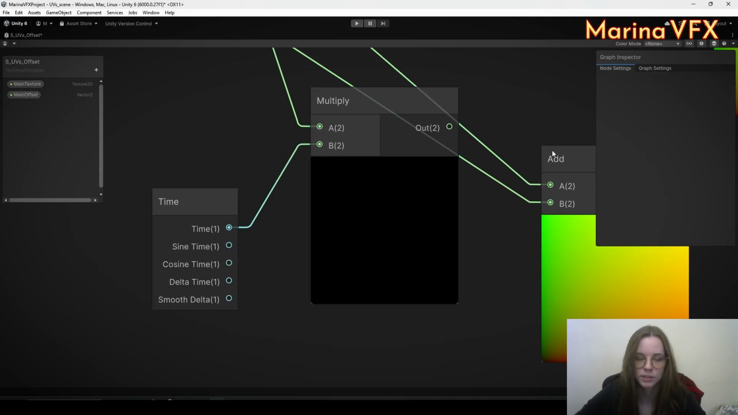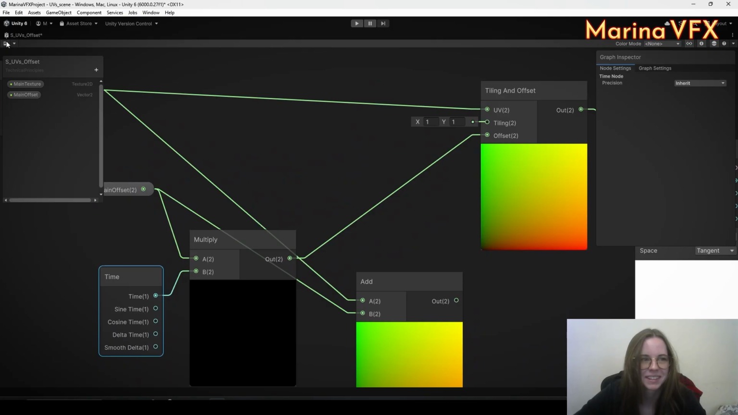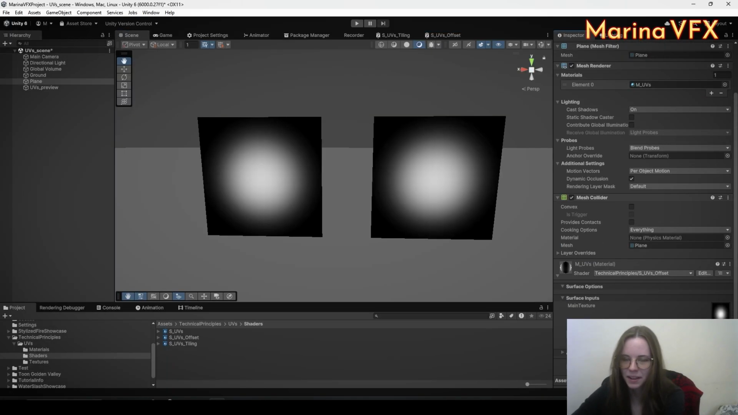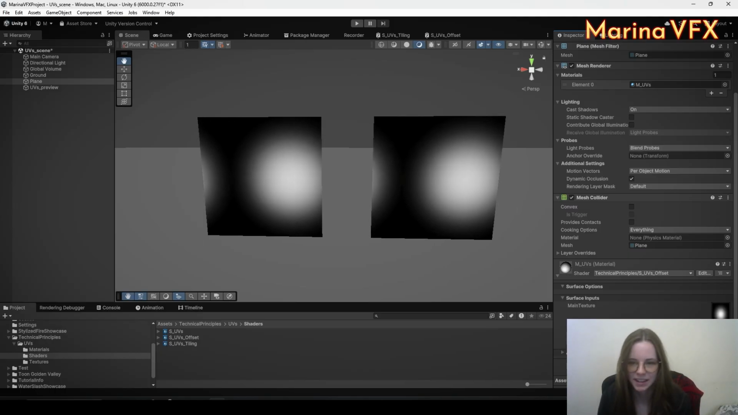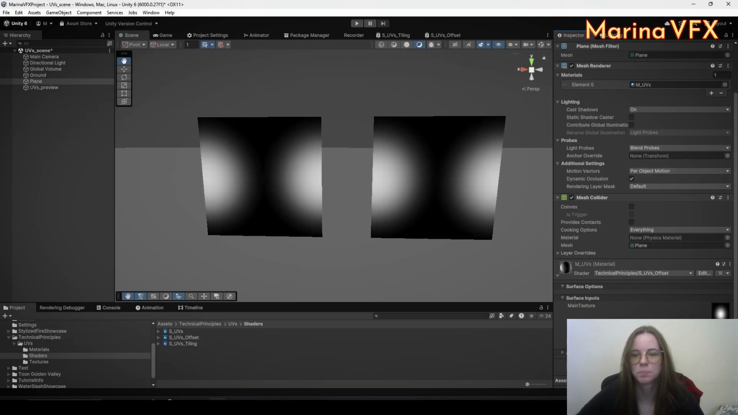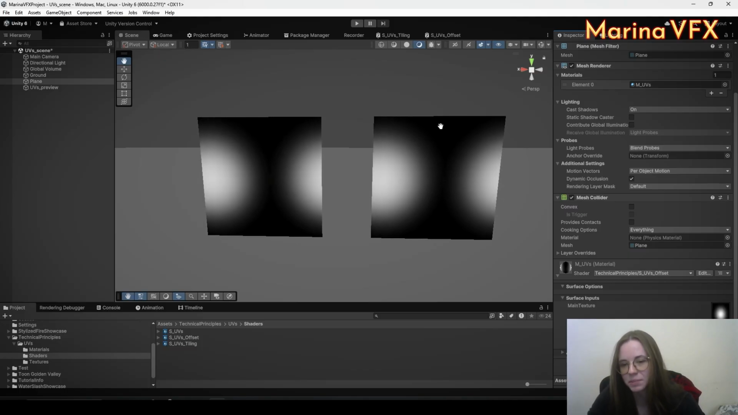Usually we don't use sine or cosine time, but if you want to know, Sine Time provides the sine of the same value, Cosine provides the cosine of the same value, so it's as simple as that. And now, if I put here 0.1, for example, it will be moving continuously, and 0.1 in this case, this is the speed, because we are multiplying the value with the speed.